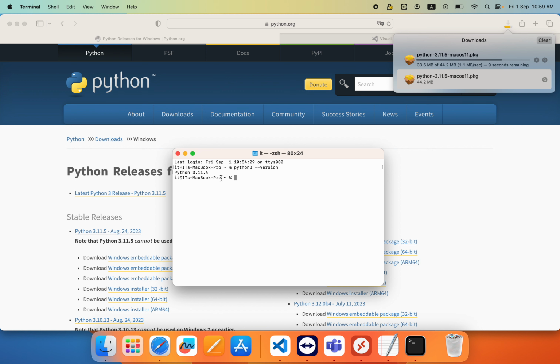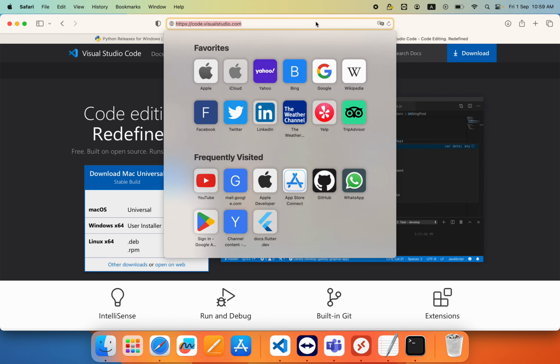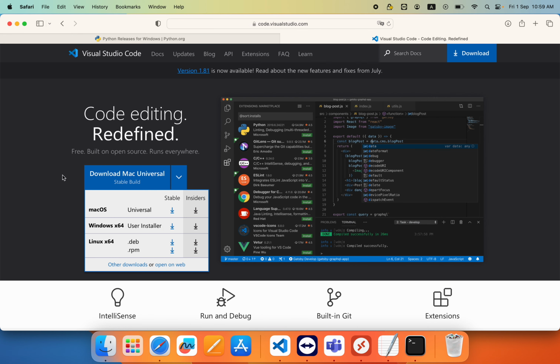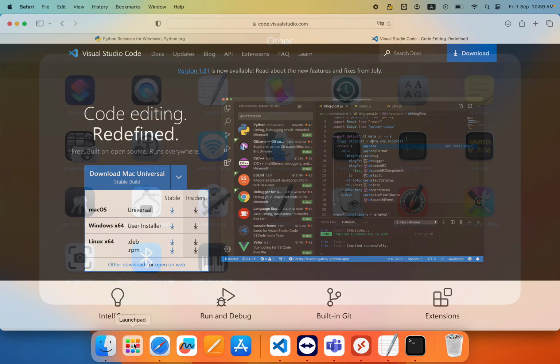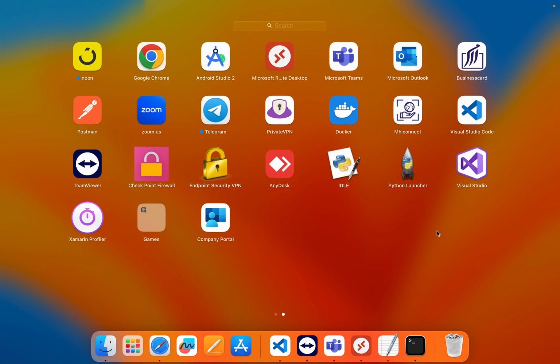Once Python is installed, we need to download Visual Studio Code. You can visit code.visualstudio.com and download this version from here. The version for Windows is different and the Mac version is different. Right now I'm using a MacBook, so that's why I downloaded the Mac OS version. Once you download it, you need to go to Visual Studio Code and click on it.